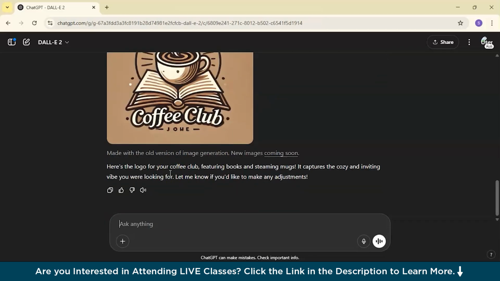Then you can even have it for the costume design or any ideas again. So we'll write futuristic costume design for a sci-fi play with glowing elements.